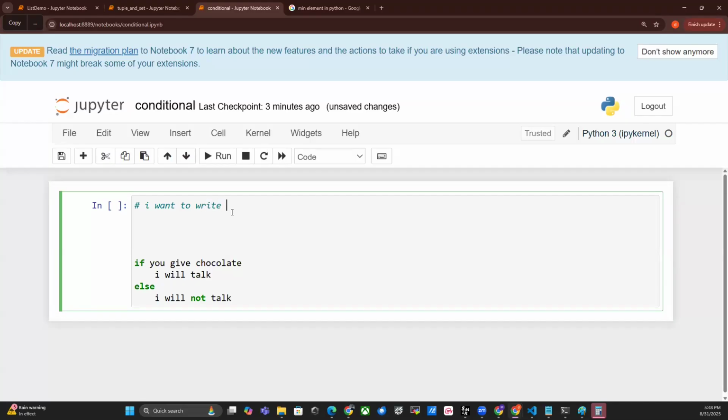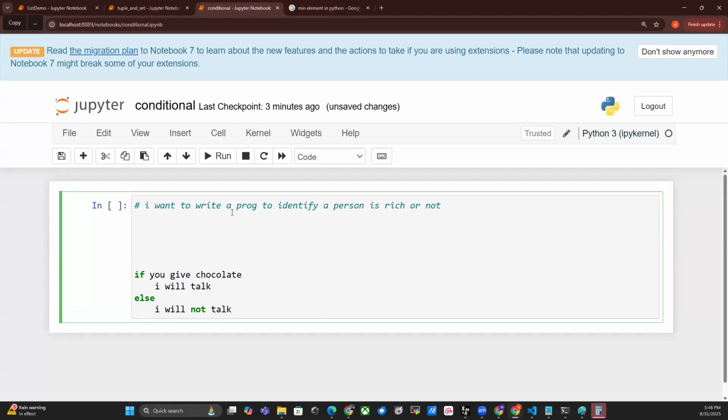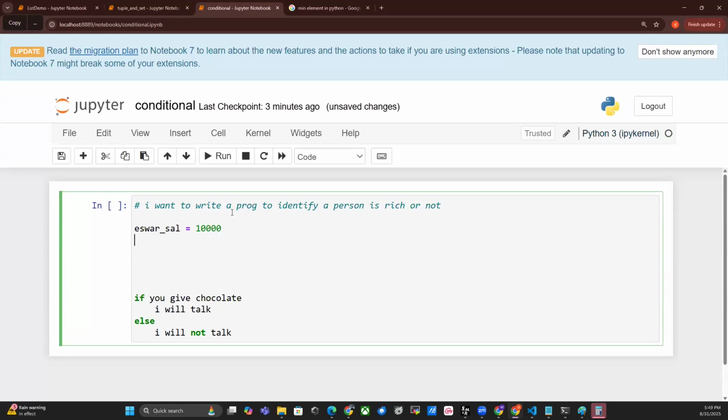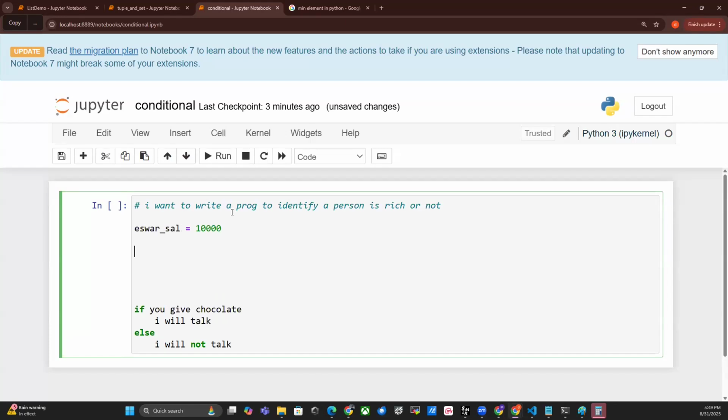Understand this very carefully, guys. Without this, you will not write code. I want to write a program to identify whether a person is rich or not. For this, I have a salary for an employee, and I'll take my name, Ishwar. Ishwar's salary is 10,000. My salary is 10,000.